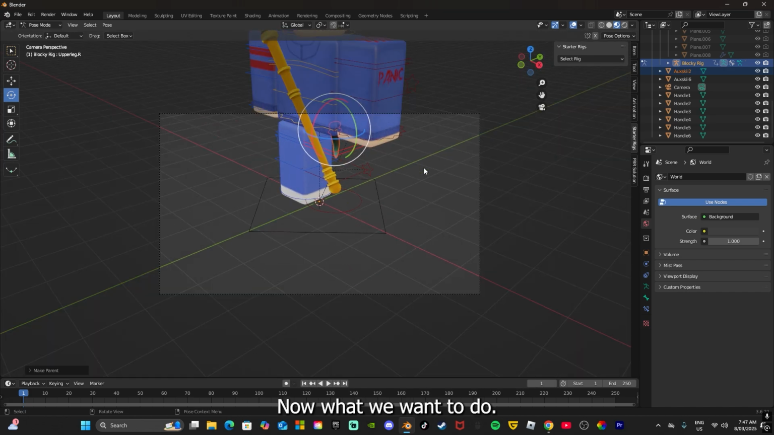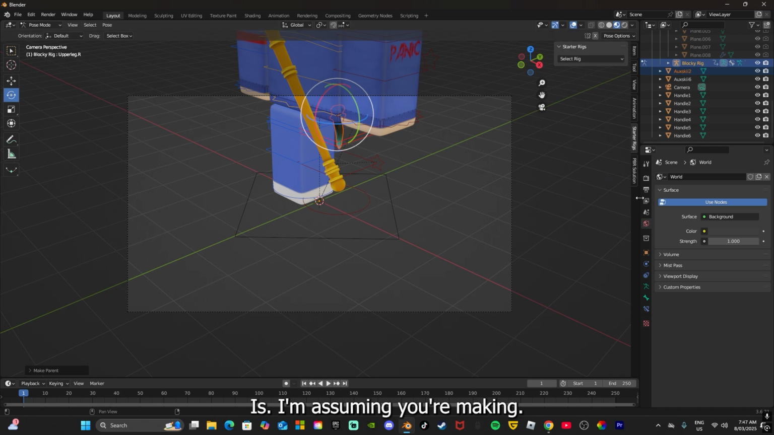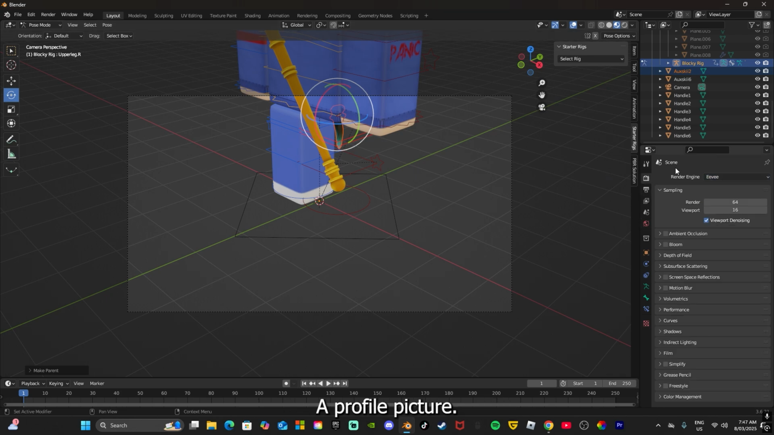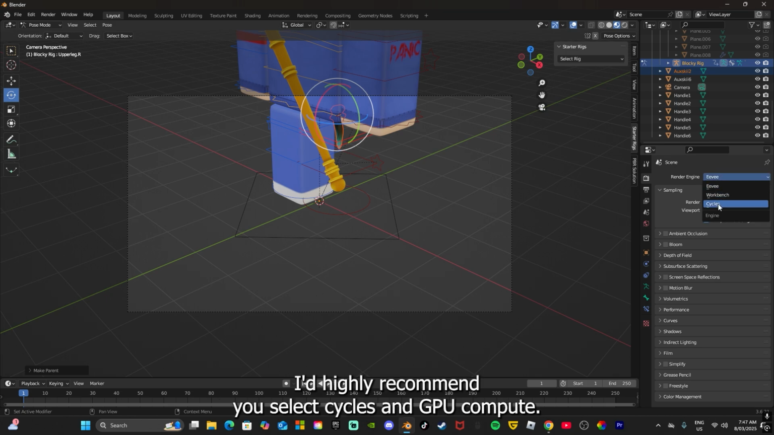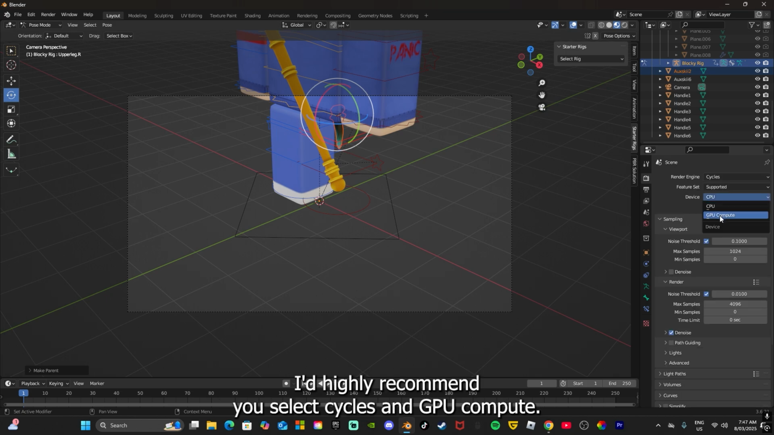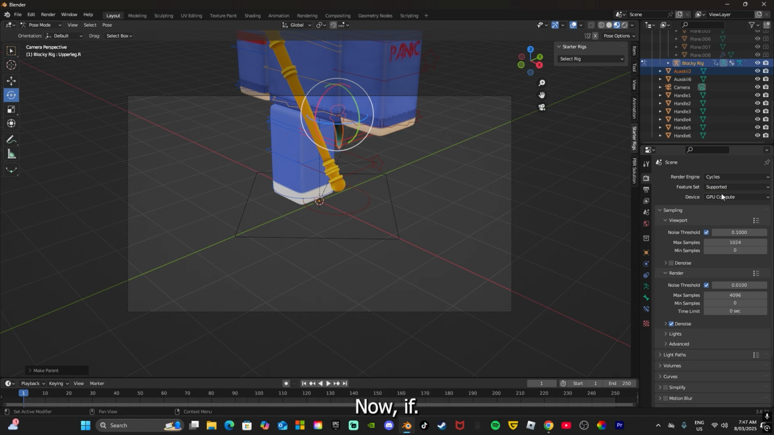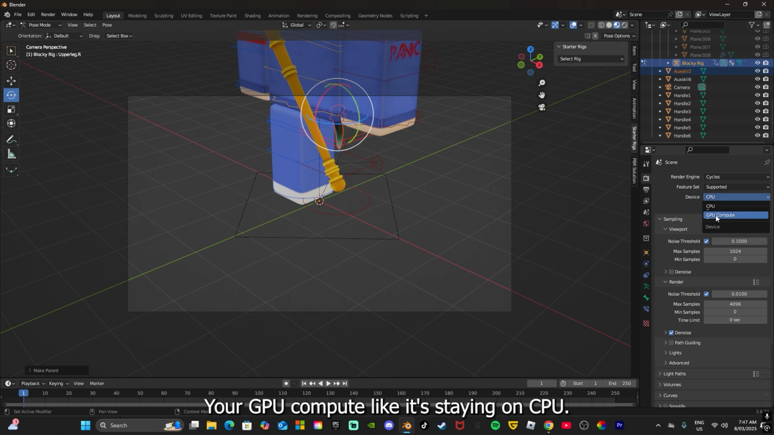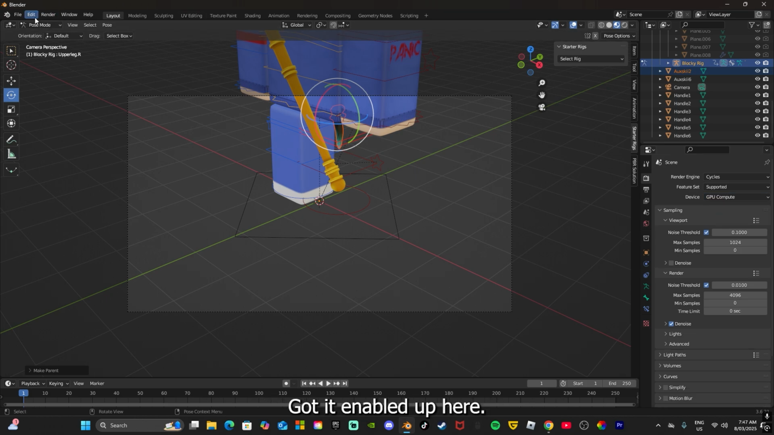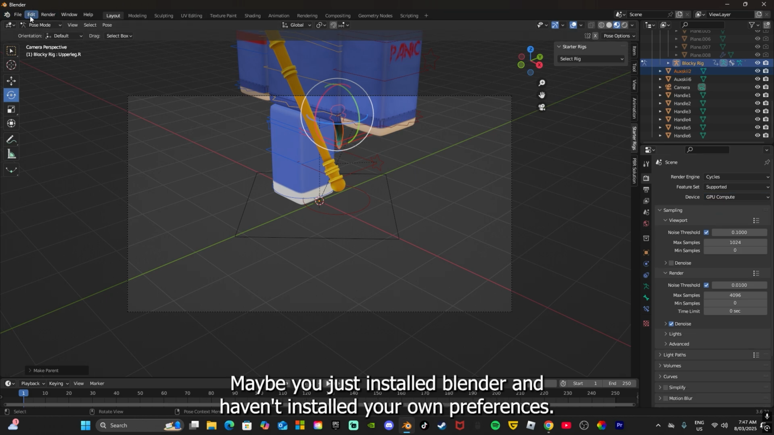Now I'm assuming you're making a profile picture. What you're going to want to do is, you see this render engine? Please don't select Eevee. I'd highly recommend you select Cycles and GPU compute. Now if your GPU compute is staying on CPU, that's because you haven't got it enabled up here. Maybe you just installed Blender and haven't installed your own preferences.